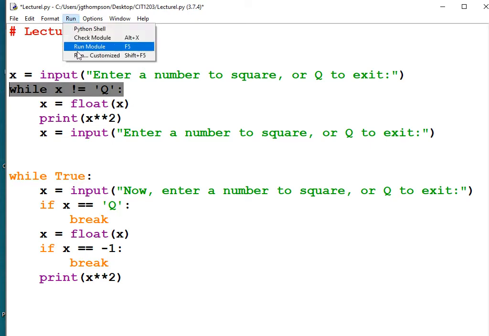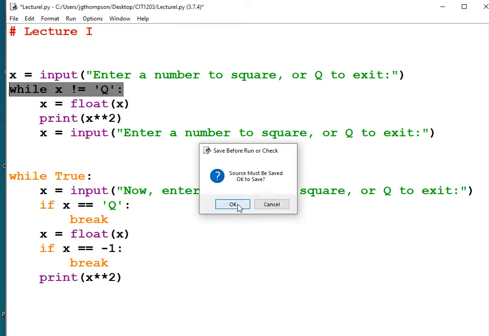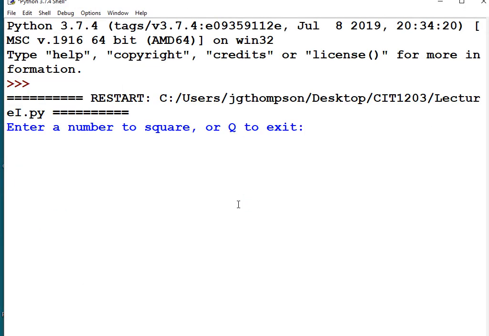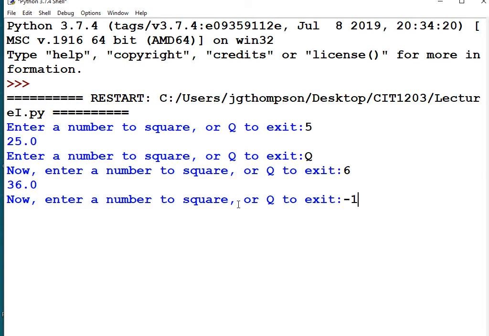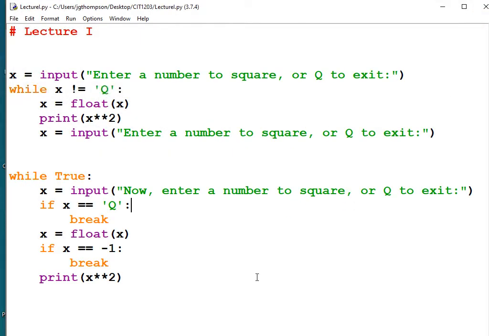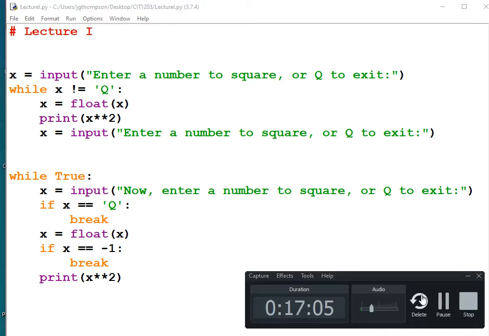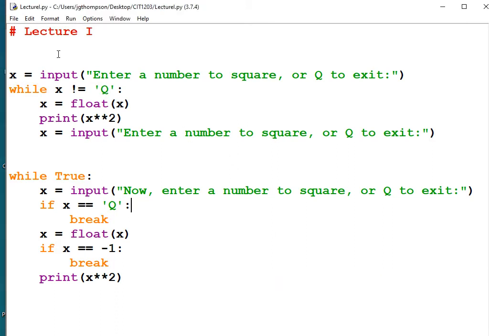I believe this is going to work now. Okay, this is the first loop. Type in -1. That's the second loop. So I'm going to come up here and add three quotes. And I don't know why I'm switching between apostrophes and double quotes.